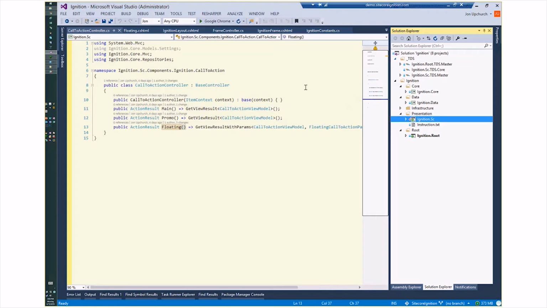So in the solution, we've got the TDS solutions up here. Every site, whether it's a single site or a multi-tenant site, is going to have at least 2 website projects. And there'll be a TDS project for every website project. So Ignition Root is our cross-cutting area, our cross-cutting concerns, or our composition root. This is where all that stuff gets wired up. And this is a web project. ignitionroot.tds.master is the project that deploys that and has any of the Ignition TDS items.